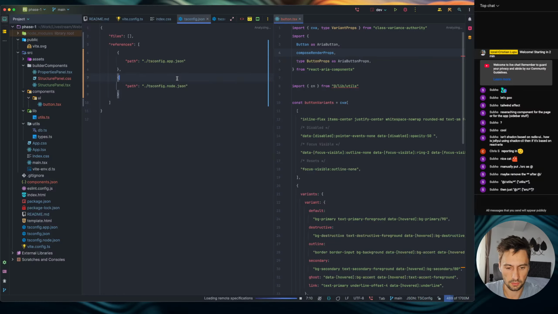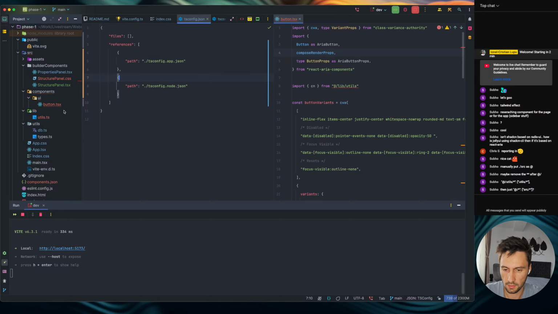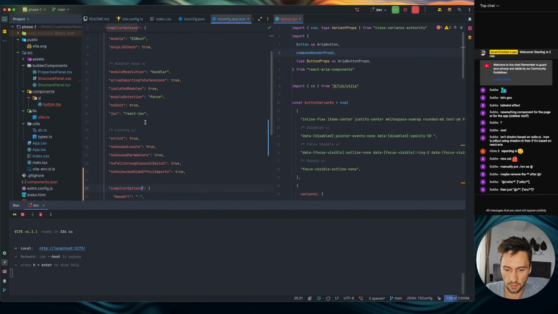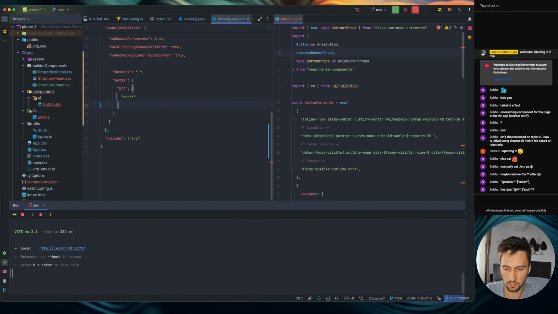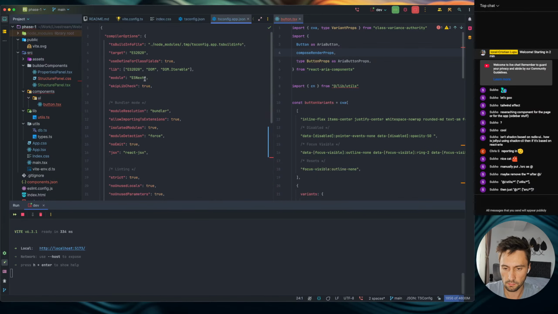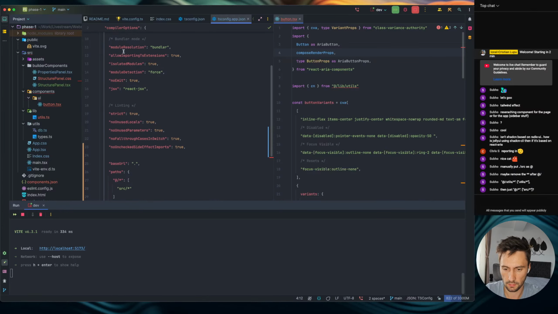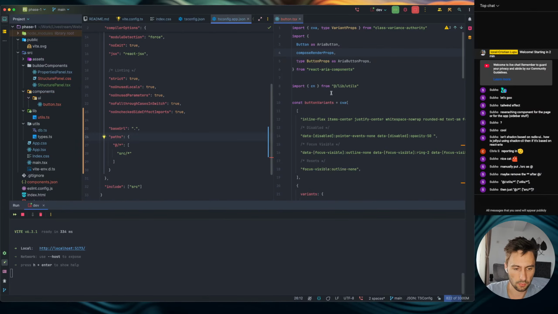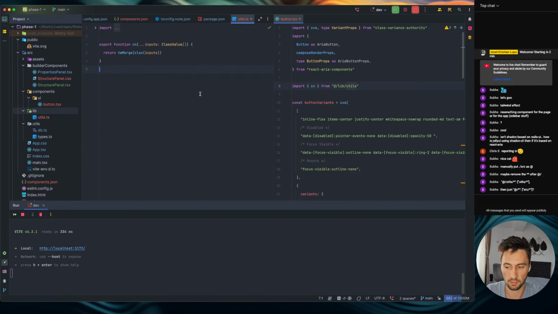Okay, let's start over. Dev, let's go back to app config. So we have, let me remove this thing. We have the base URL right here now. Oh. That's the only one. Wait. It works. Now it works. Okay.